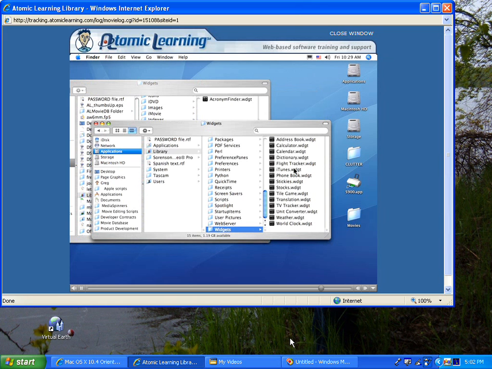If I'd like to remove a widget, I just need to move it out of the widgets folder. Now my iTunes widget, the one I just removed, will no longer be available in the widgets bar.